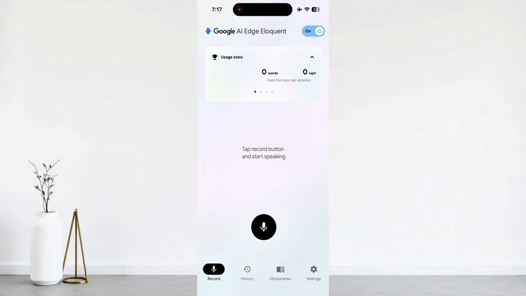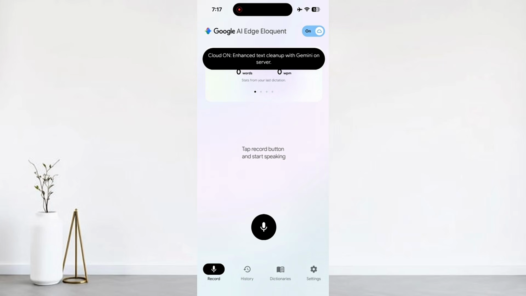In the top right, there's the cloud toggle. Cloud on means the app uses Gemini on Google servers for enhanced text cleanup. Cloud off means everything stays private and offline on your device. Nothing leaves your phone. Let's try it with cloud on.